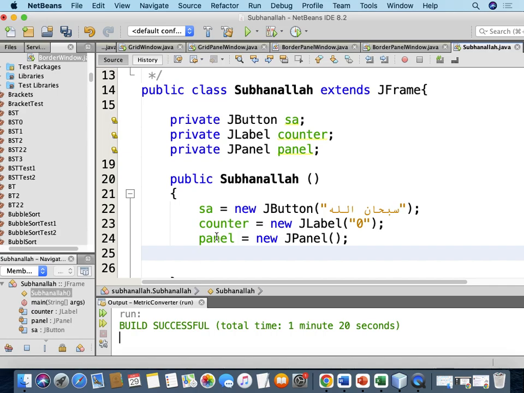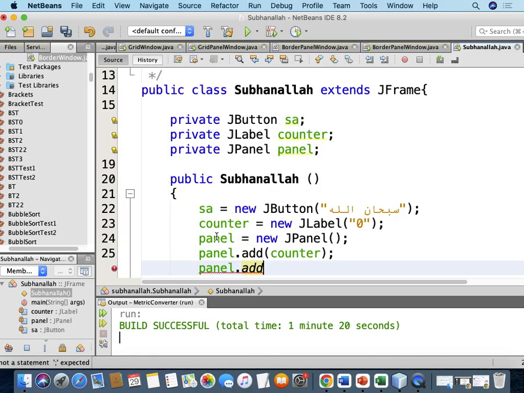Label? Yes, the label is better. So we write panel.add. We add what? The counter. What's the default layout manager for JPanel? Flow. So flow is fine with us, I think. And then panel.add what? Counter. Not counter. SA. The button. Yeah.